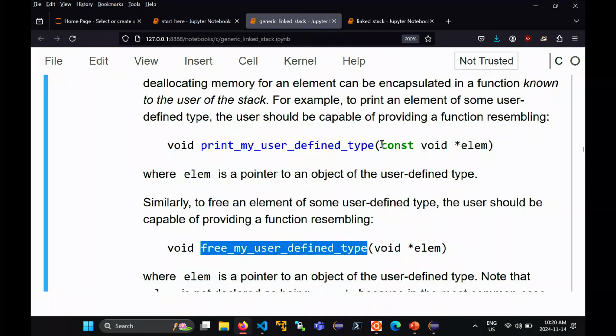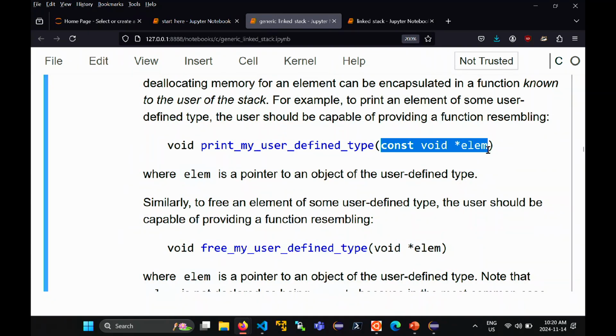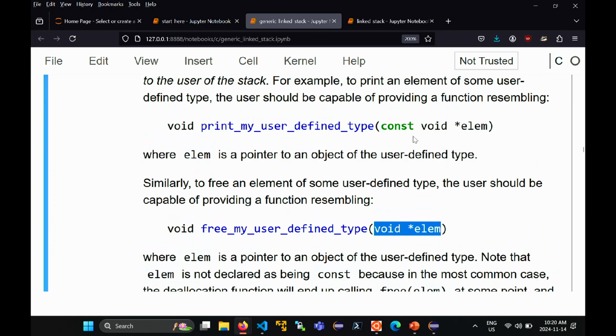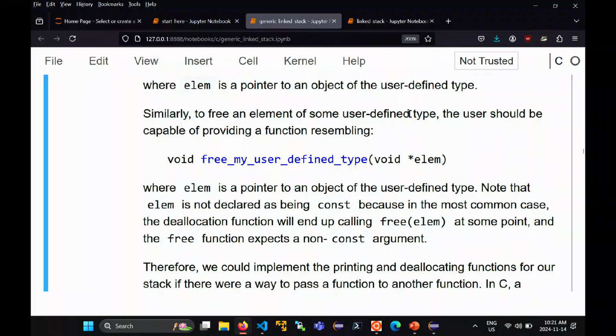Okay, here we can use a const pointer, because printing something shouldn't change the thing being printed. Here we cannot use a const pointer, because freeing something is going to change the thing being freed, so that can't be const. This one can and should be const. And that's what this paragraph is talking about here.